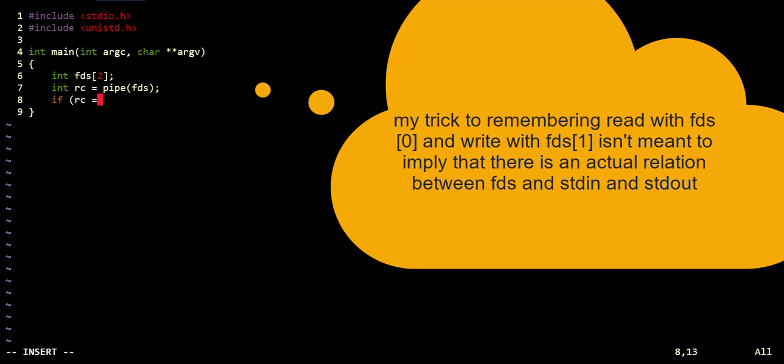So then we can call pipe, pass in the address of that array, and then we'll also check to see if there were any errors. If there's any error, we're going to call perror, and then we'll exit.